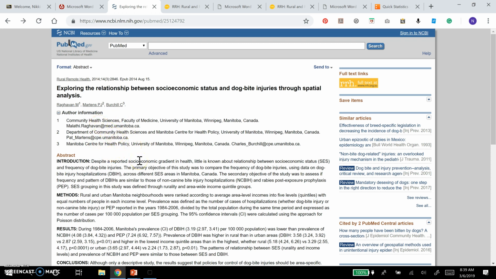Now, if these were all English faculty or math faculty, I would say they don't have authority to talk on this issue. But dog bite injuries is a public health and health sciences issue, so these people are all very qualified. So I think this source has a lot of authority because it's published in a peer-reviewed scholarly article, and the authors are all experts in their field.